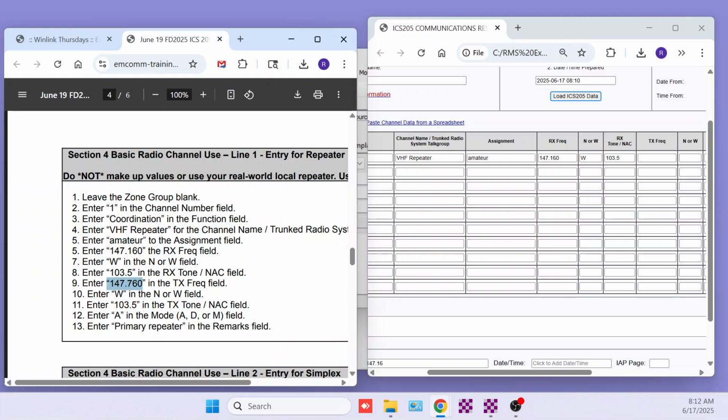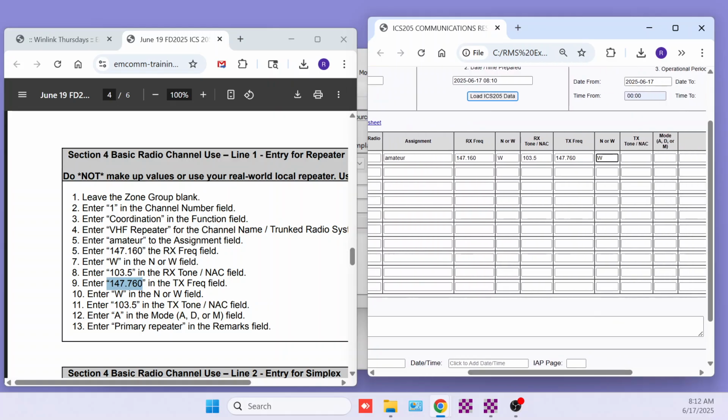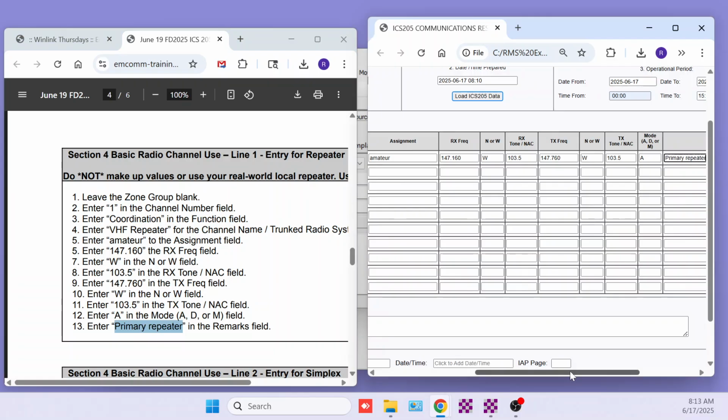Looks like we'll be using positive offset on this. Take off that extra character. This is going to be wide. And we'll be using the same CTCSS tone. This is an analog voice repeater, and it's the primary repeater. Let's just copy that. Hooray, we got one line done.